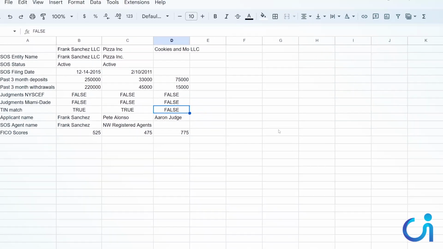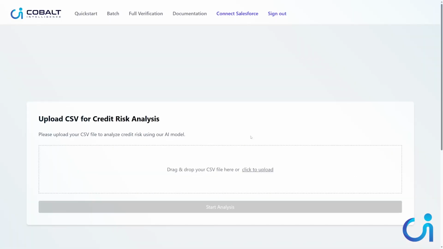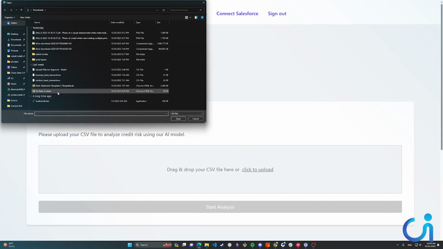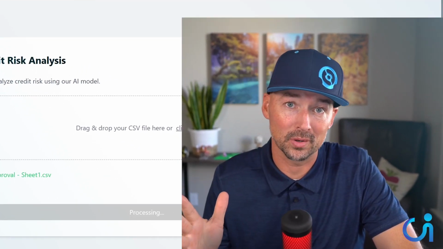Anyway, what we're gonna do is take this file as a CSV. We're gonna give it over here to our AI. So we go like this. You can see it's right here, sample files for approval, sheet 1. It's gonna start this analysis. So the idea behind this is that the AI is gonna go look at these files, and I just have 3 businesses, so maybe the speed on this is not that important to you. You could probably do this with an underwriter in a pretty quick time. Normally it takes about a minute and a half for us to process this and go through it.